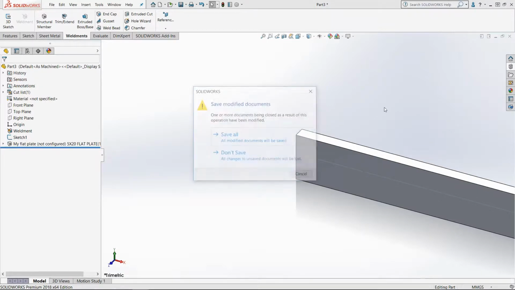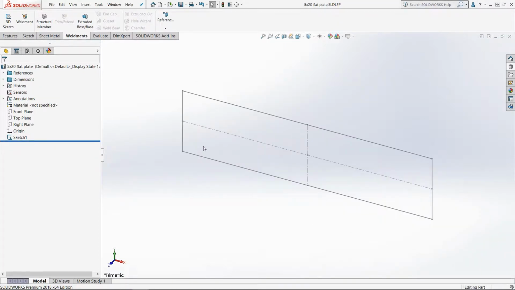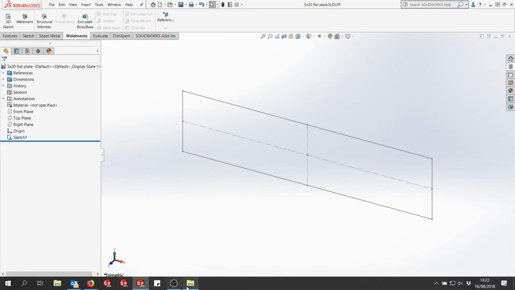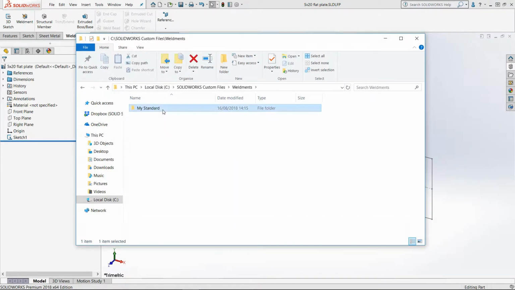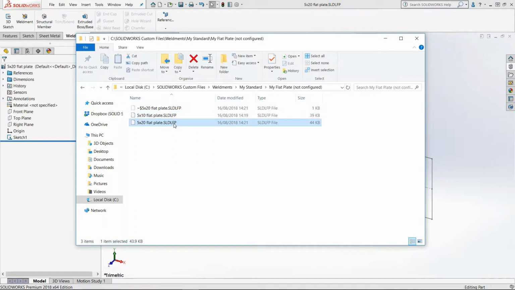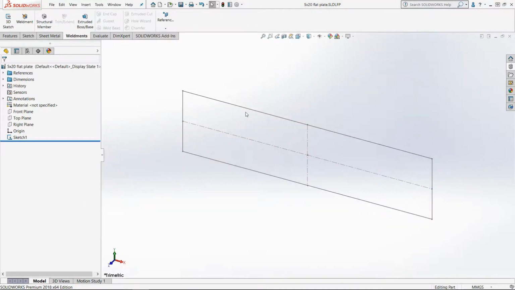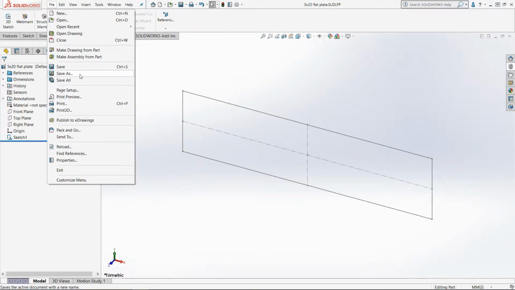The other method for using Weldment profiles is not to have that type specified inside of here as a folder, but to use configurations. Here you can see I've got my type set up as a folder, my flat plate, and I wrote not configured after it. The reason for this is each different size must live as a unique file. However, what I'm going to do is save this as a configured file.